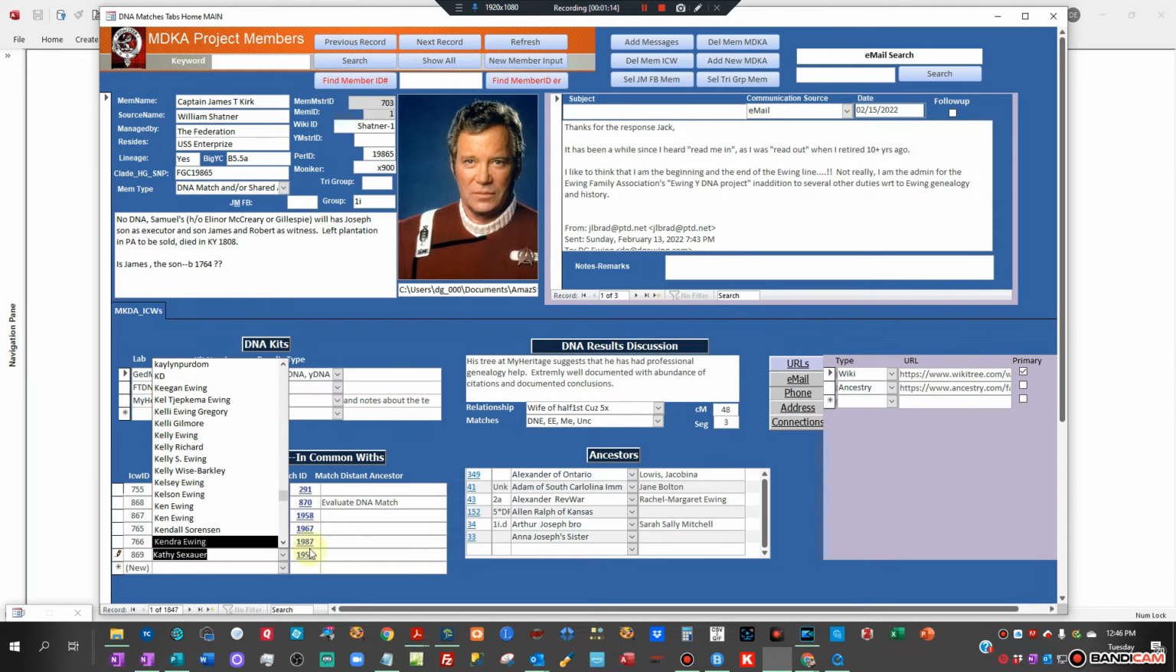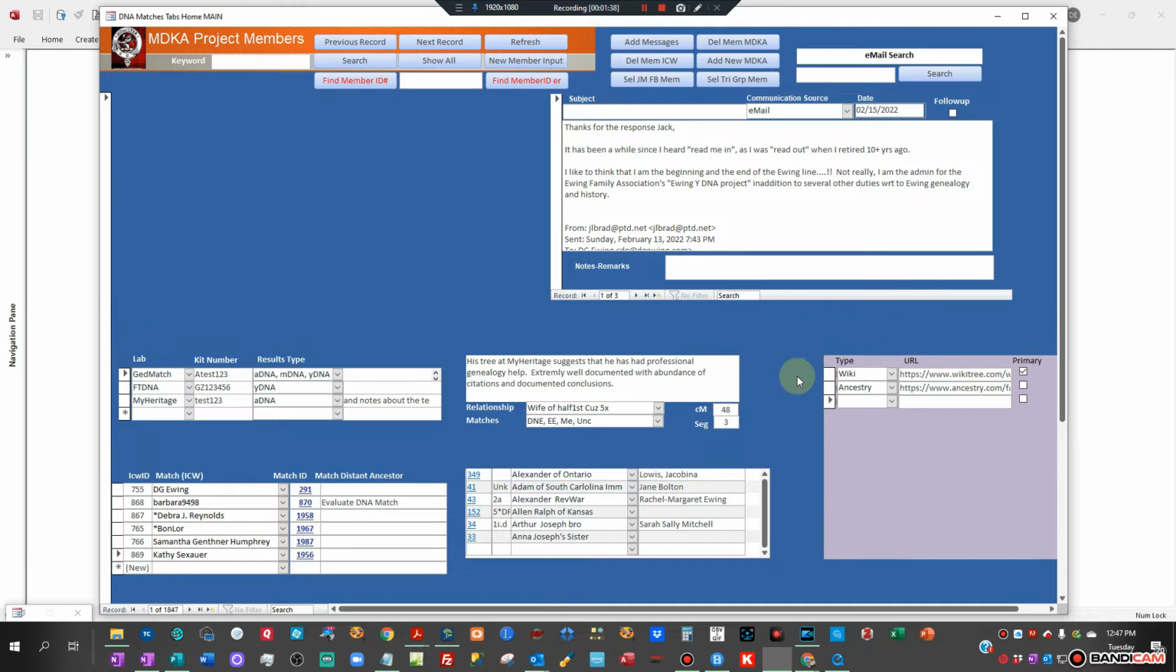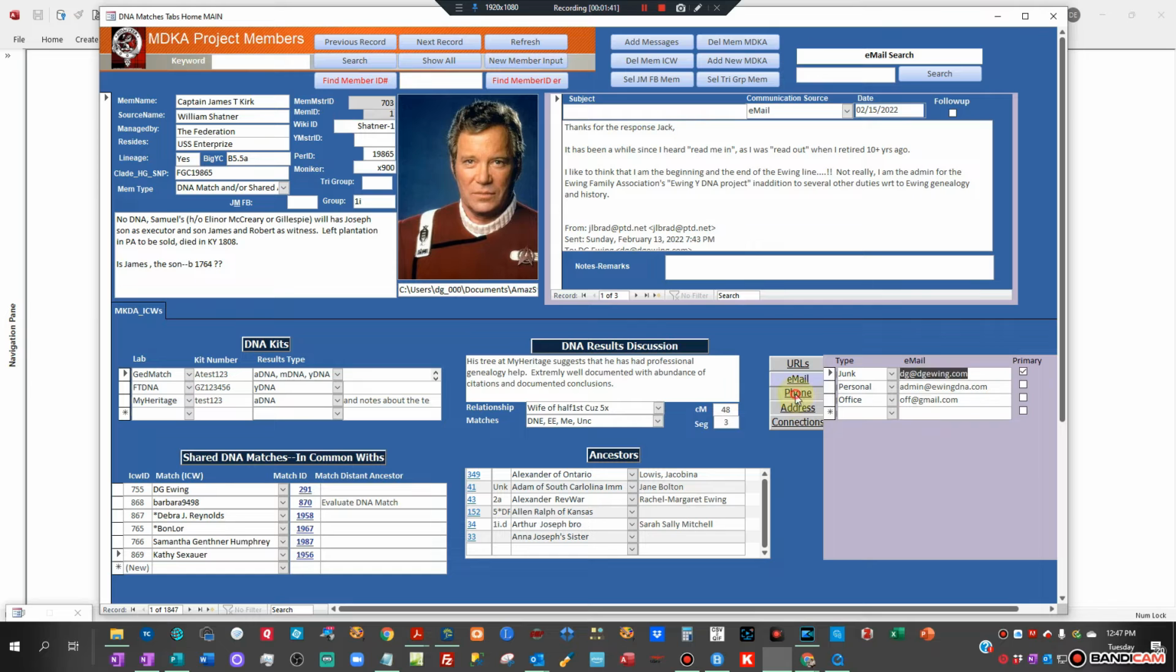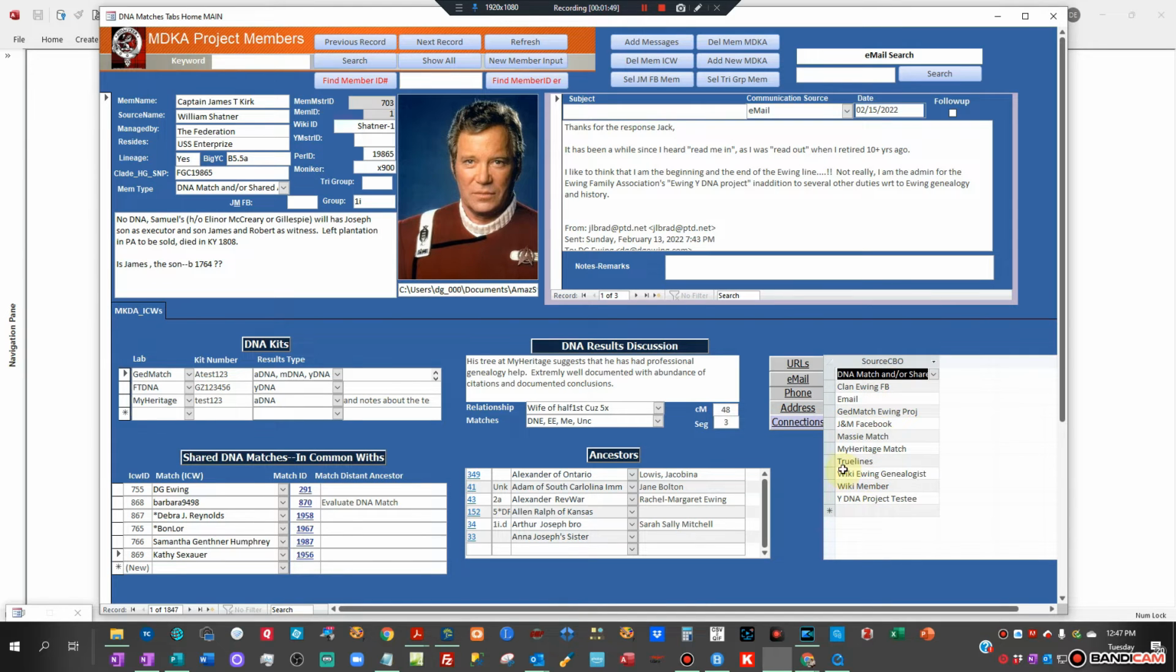So it's a pull-down menu from the list of the 1,800 members. I'm going to use Kathy Sexauer a lot. I've asked her if I could do that, and she said yes. And so going through it, over on the right-hand side, all the URLs associated with Captain Kirk. They could be from Facebook, from genealogy, MyHeritage, etc. His emails, phone numbers, addresses, how we're connected, meaning that you may share data on any of those websites.